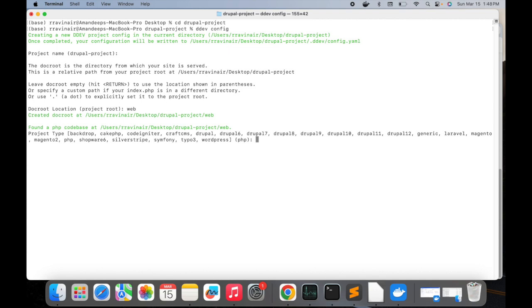Okay. And it is asking for the project type. It's giving you lots of options like Drupal 10, 11, 12, Magento, etc. In our case, it is Drupal 10. So I'll just give Drupal 10 here, and it says that your configuration has been completed and you need to run this command, ddev start. So let's run this command.